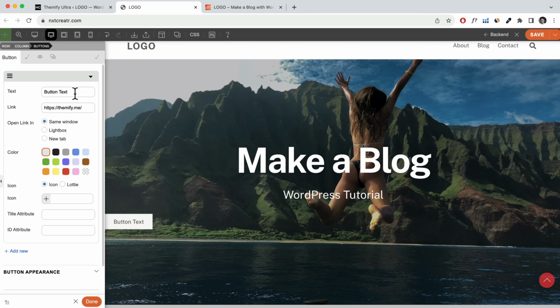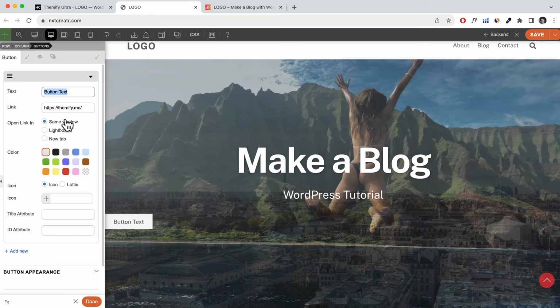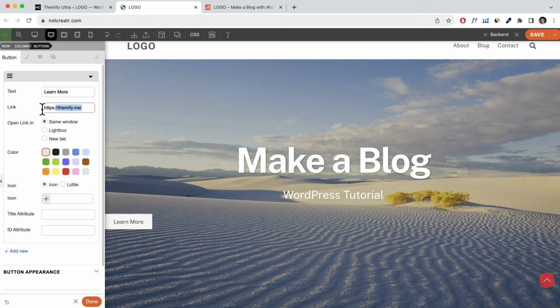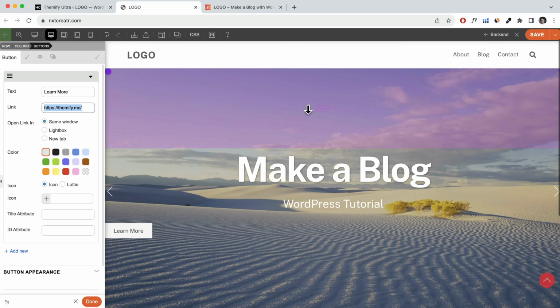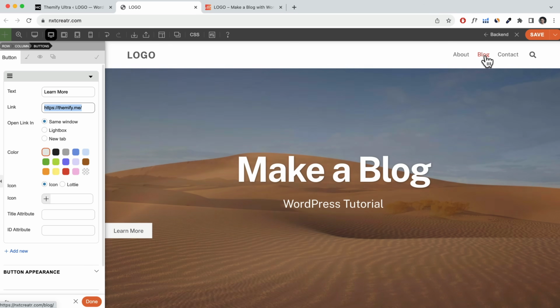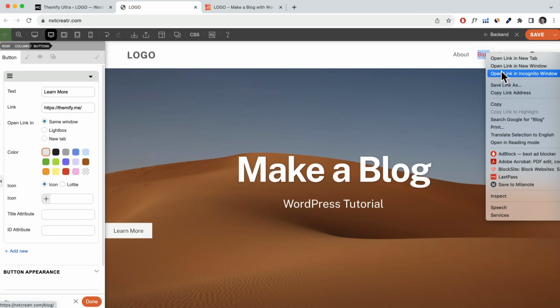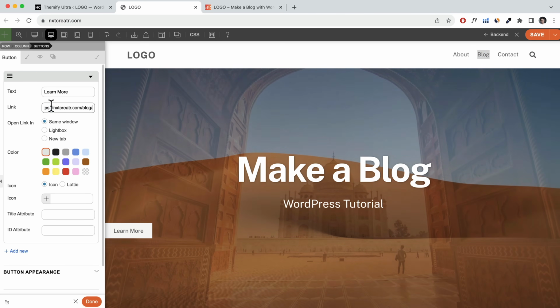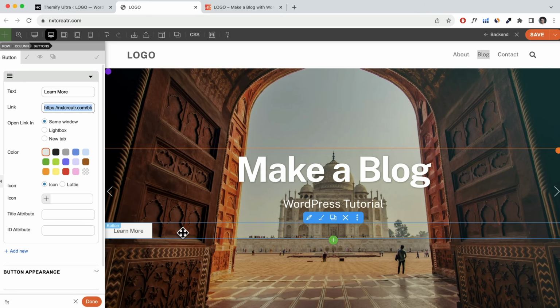Here we have the button text, so you can click it and we can change it. For example, it could be like learn more, or read more, or go to the blog, and you can change the title. Then you can also change the link here. For example, we want people to link to the blog page. So over here, we can right click the blog, copy the link address, and just paste it in here. Then when people click on that, it's going to link to that specific page.